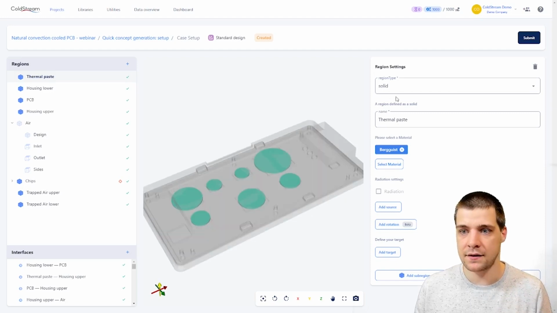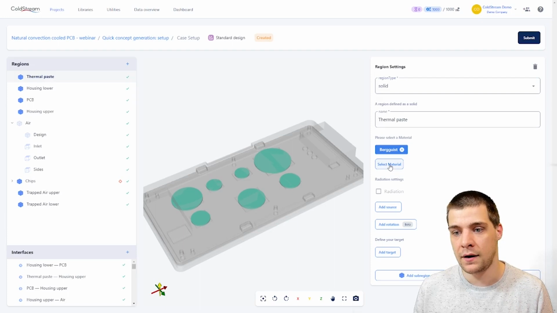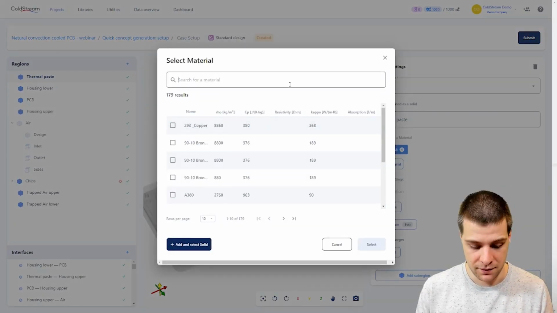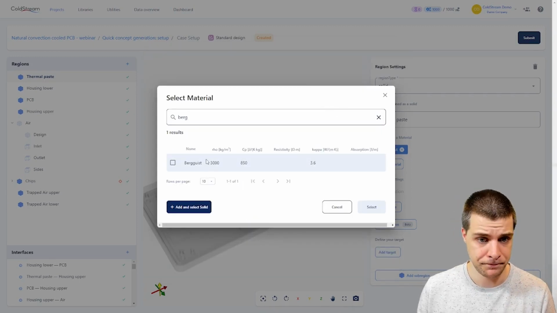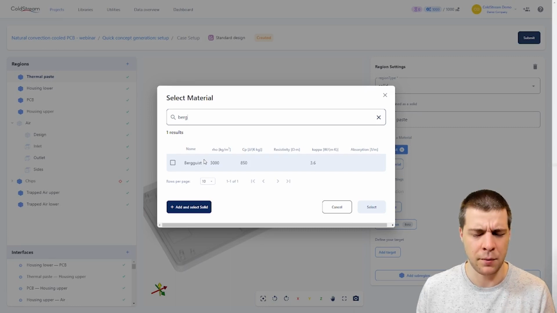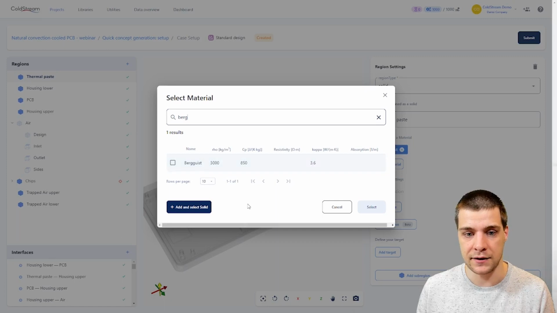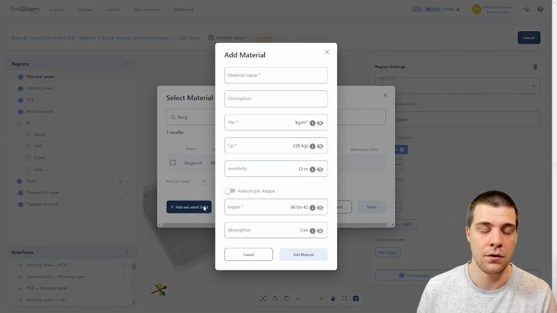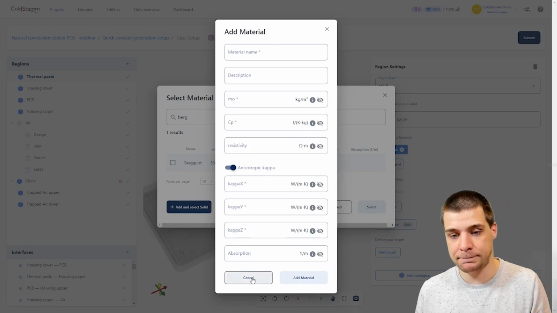So the thermal pastes, these are of course a solid, not a fluid, so I will select solid, and then you can let Coldstream know out of what material they are made. For example, as you saw, it's made out of a certain Bergquist thermal paste, and then I provided the properties belonging to that material. If you have any custom requirements, you can easily create those custom materials by filling in the information, and that can easily even be anisotropic if you so desire.